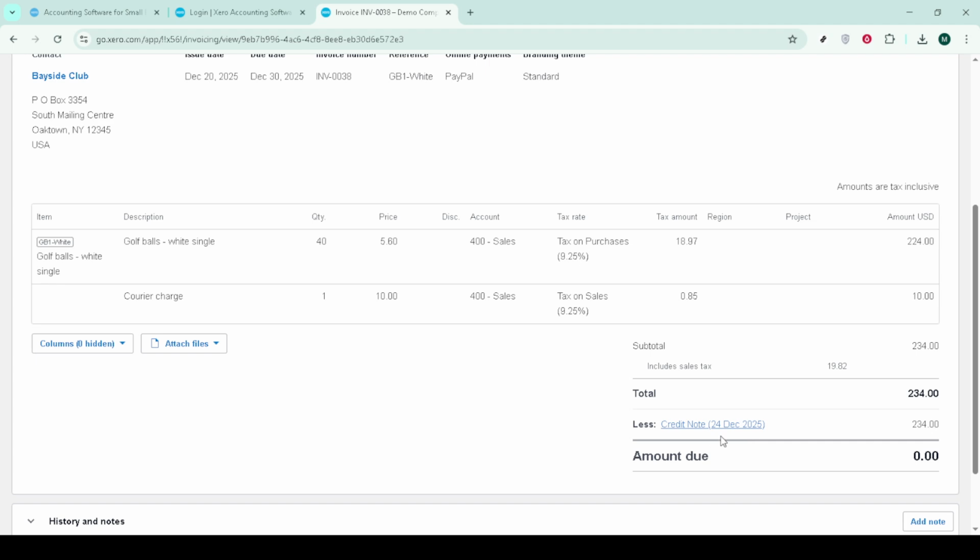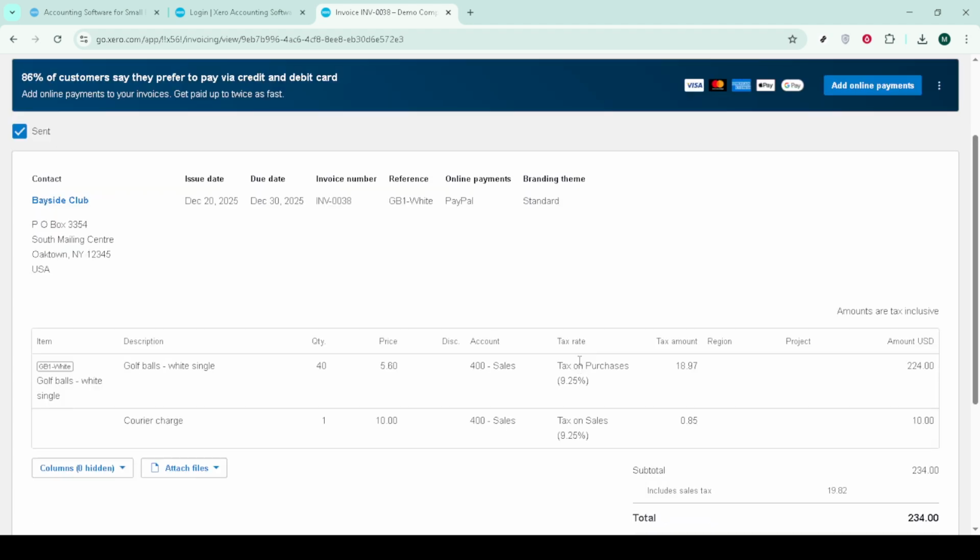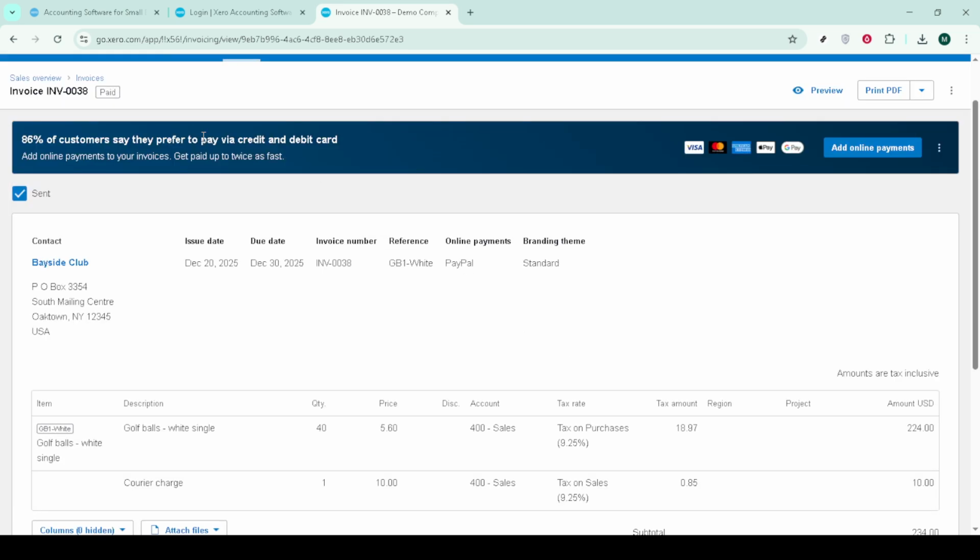That's it. Log in, open invoices, choose the bill to fix, create and apply the credit, make necessary edits, and approve. With this workflow, your customer statements, tax, and revenue reports stay accurate and tidy.